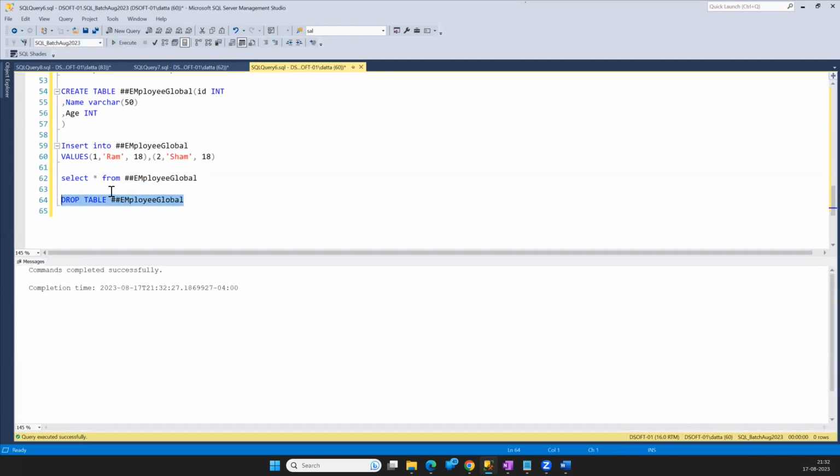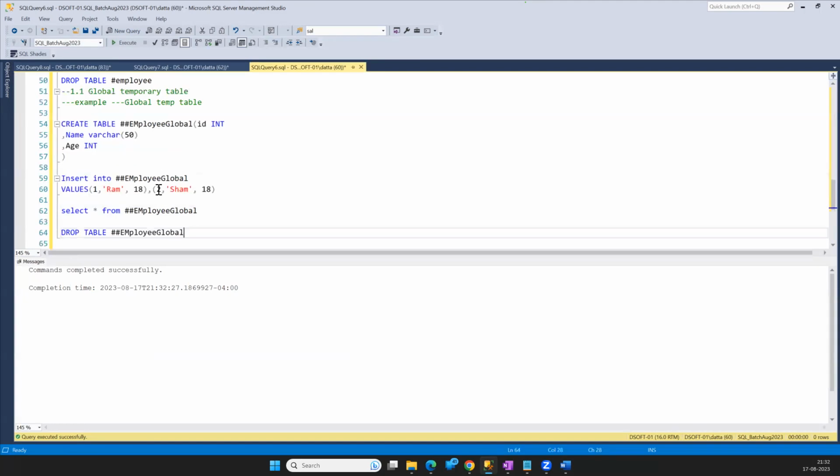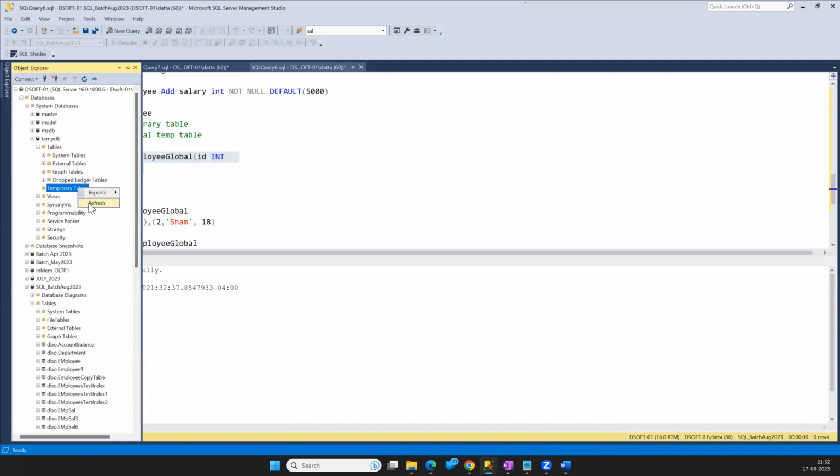But even if you don't drop it, if I drop both of them and refresh here, nothing will be displayed. But if I create this global temporary table again, it will be displayed here in the temporary tables section under the same database. You can see this is a double hash, which implies a global temporary table.